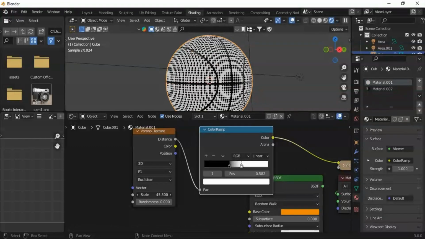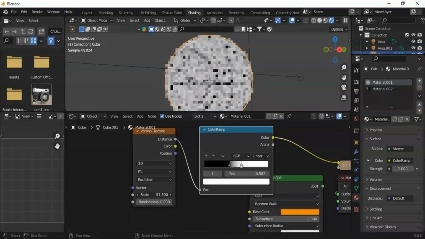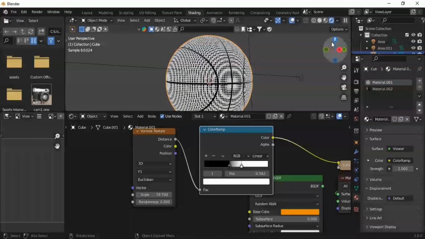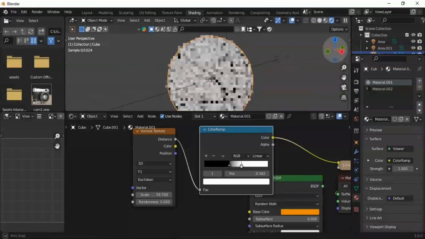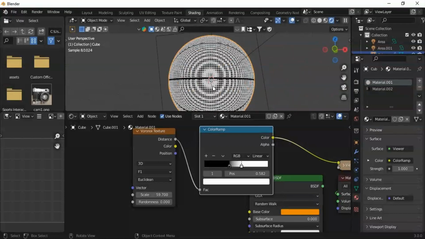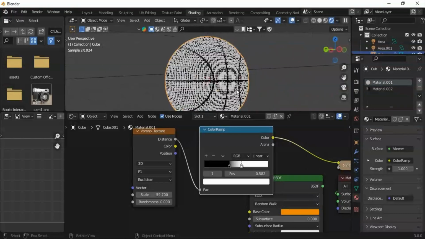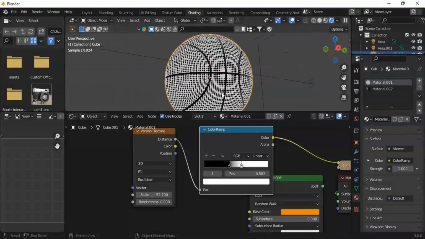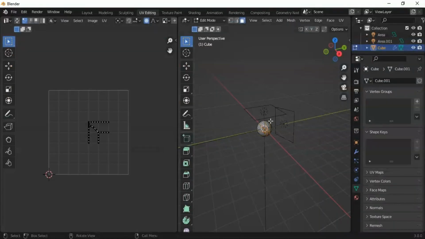So I want to take the scale up again, increase the scale. I think that's good. So there's another problem. You can see those circular patterns. I don't want it to make those circles around it. So this is the reason. The solution we're going to have to do for this is to unwrap it. That's UV unwrapping. So that's what we're going to do to this ball now to solve the problem.